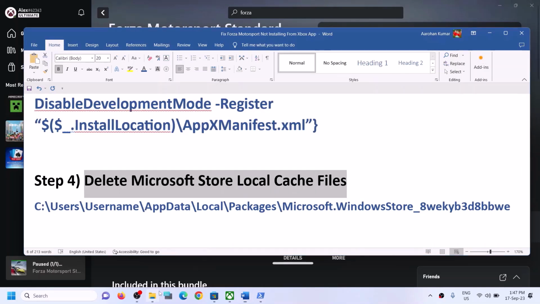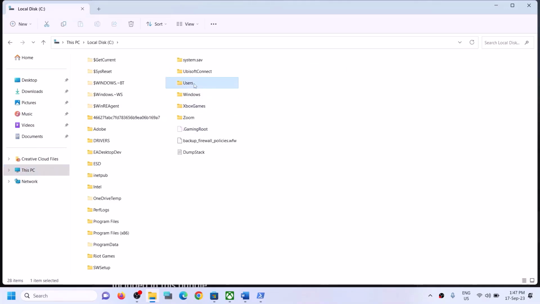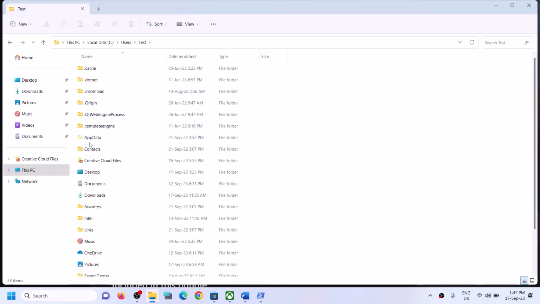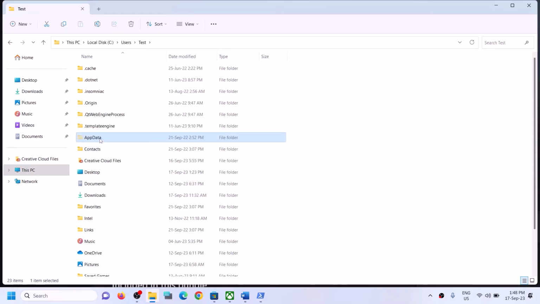Now for this, open File Explorer on your computer, go to this PC, and then open C drive, open users folder. Now open your username folder. Now open AppData folder. Now if you don't see AppData over here, on the top click on view and then select show, and then put a check on hidden items, and you should be able to see AppData. If you have Windows 10, somewhere over here you will find the view option. Click on view, and then somewhere over here you will find the hidden items box. Put a check on the box, and then you should be able to see AppData.